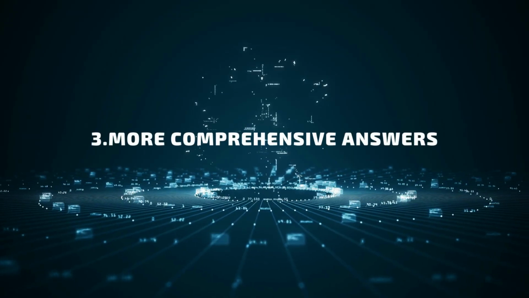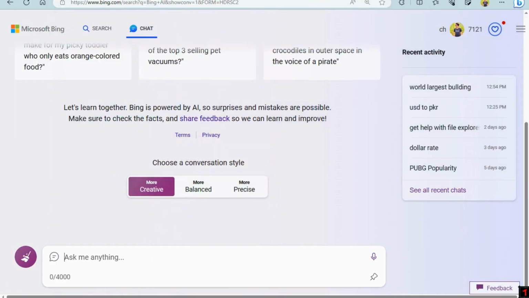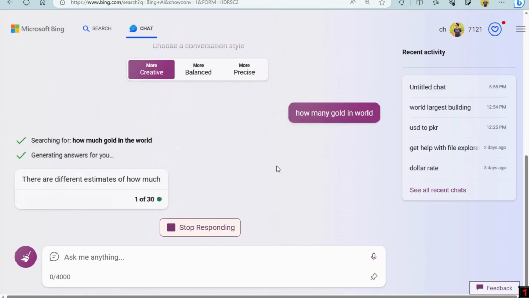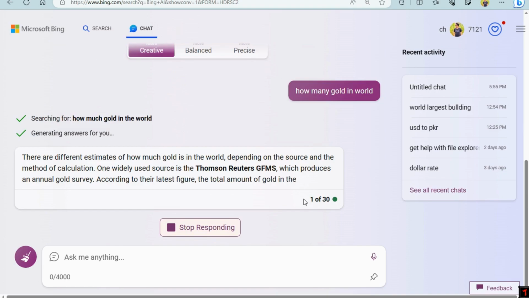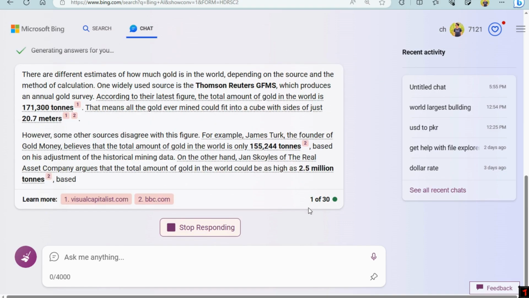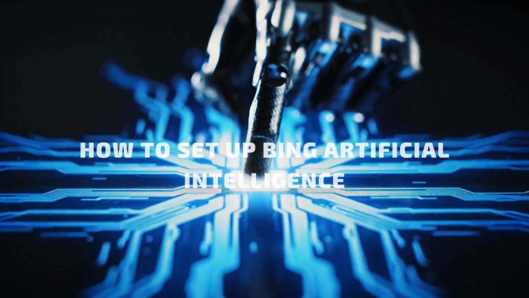3. More comprehensive answers. Bing artificial intelligence goes beyond providing a list of search results. It can generate more comprehensive answers by aggregating information from various sources. This means you'll see not only links to relevant websites, but also images, videos, and other media related to your search query.